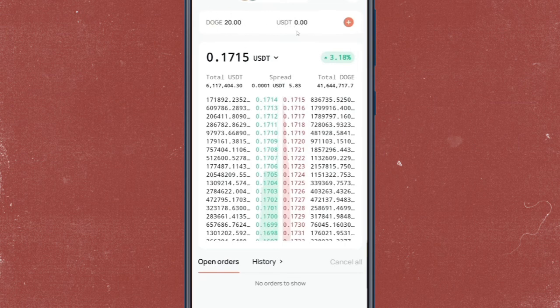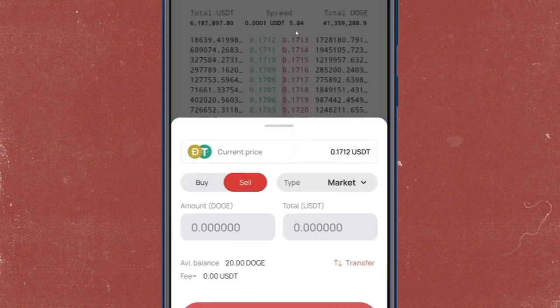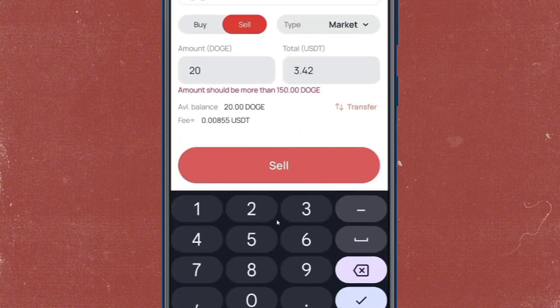So I'm going to click on sell right here, but there's an issue. The amount of Dogecoin I have is less than the minimal amount needed to trade on spot. But there's a solution for that. Let's say I want to trade 20 Dogecoin. You can see that the least amount here is 150 Dogecoin. So that's to say that we can't trade this.